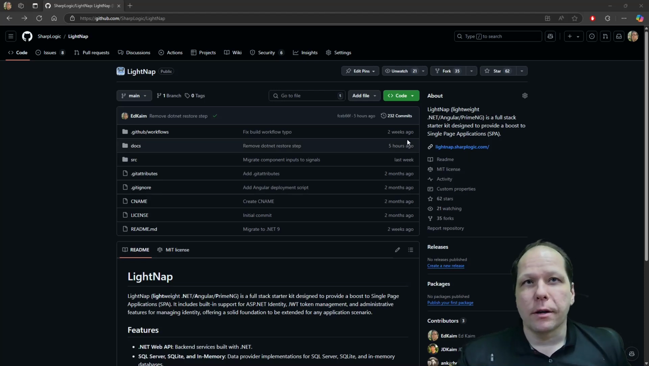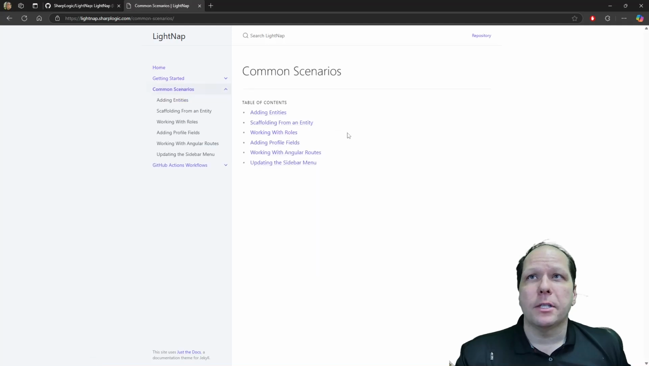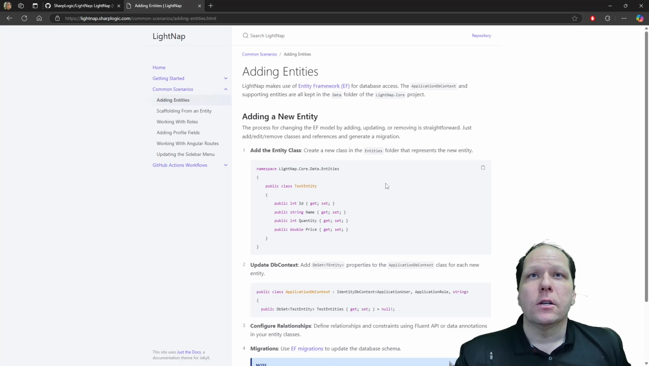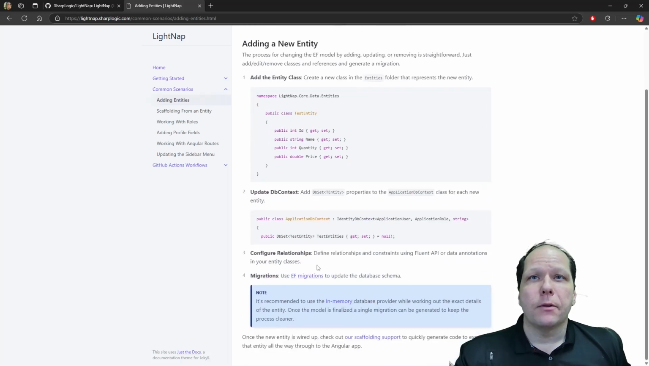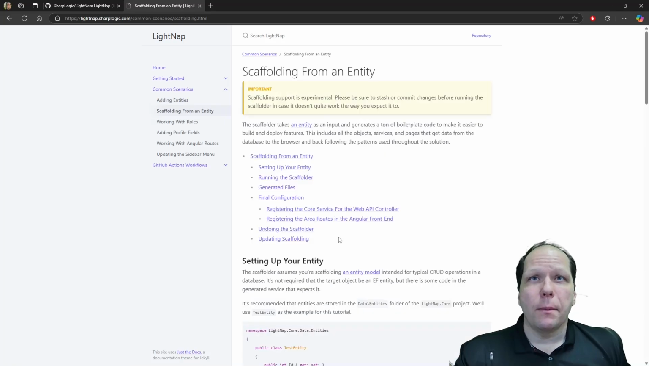So let's get started. Now I'm on the repo page here, and the reason I'm starting here is to go over to the documentation page. And inside here we've got common scenarios, and there's two things we're going to look at. The first one is adding entities. So we're going to create an entity, and I'm going to follow mostly the process we have here. And then we're going to do some scaffolding from an entity.